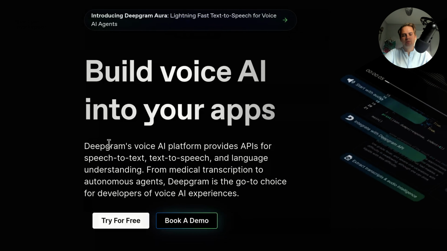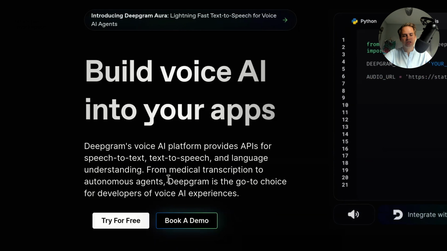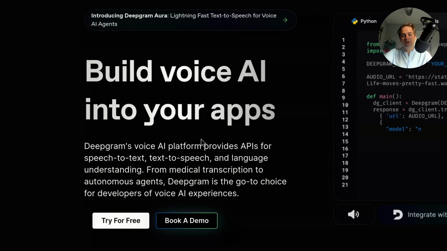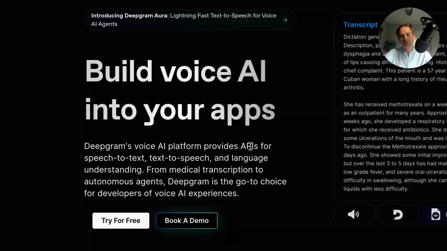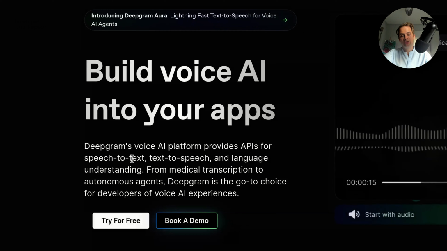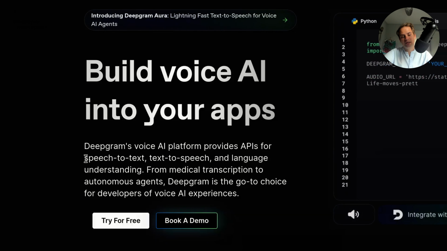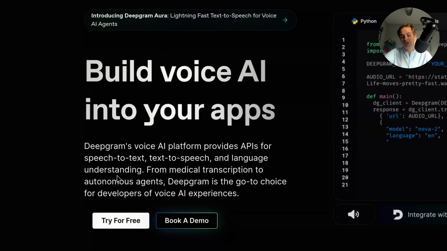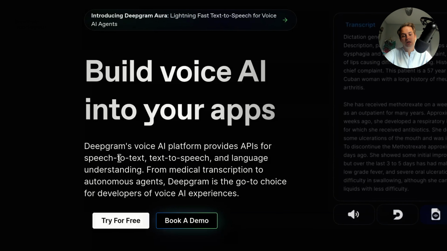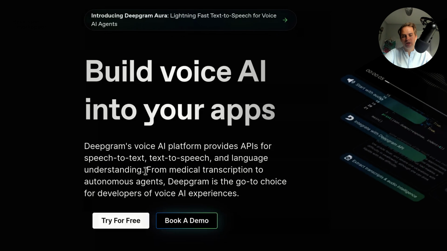So we have "Deepgram's voice AI platform provides APIs for speech to text, text to speech, and language understanding." First off, I know it's an API product or set of APIs, and there is a platform with multiple different features, multiple different products. In this case, we have speech to text, text to speech, and language understanding being those products. Clear. I understand. I know what it is.